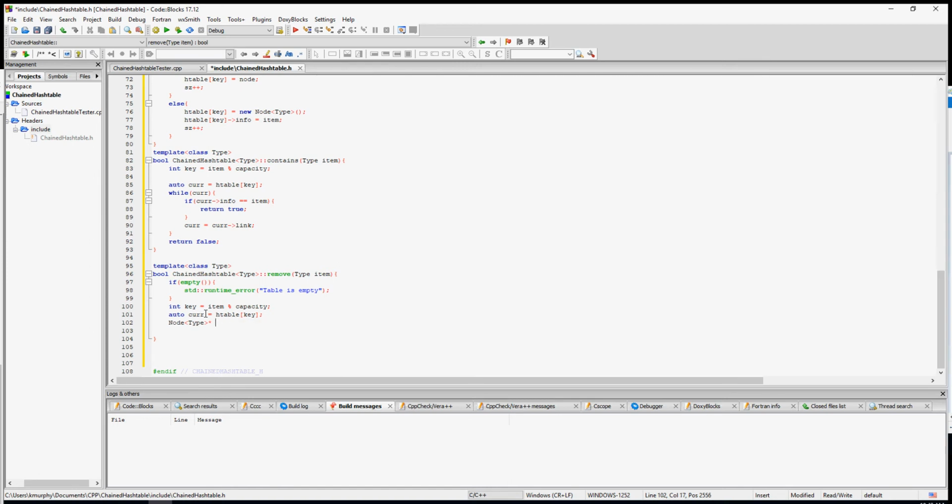That's a terrible name. This is going to be the previous pointer. I need to reference it in order to chain things around. I need where I'm previously at. So node previous equals, we're going to start that at null pointer.